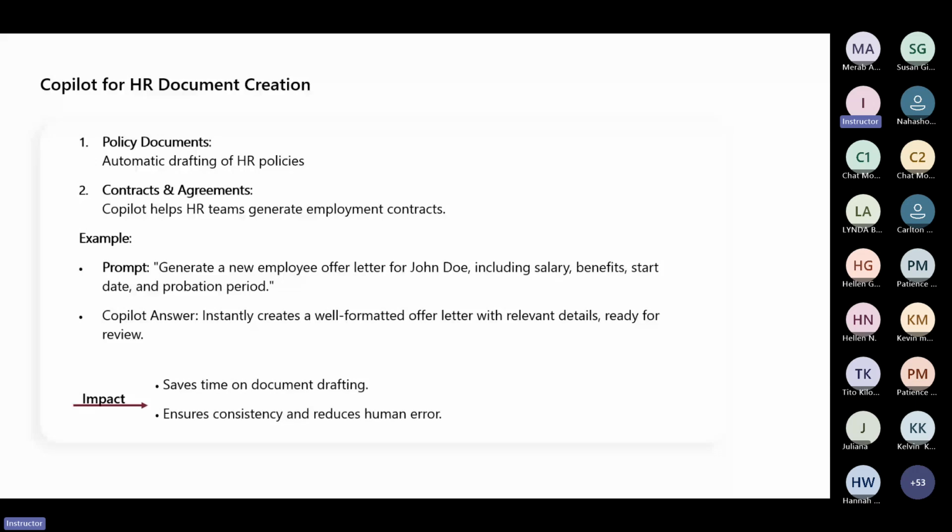Of course, also contracts and agreements, for example, are another type of document that can be generated, like employee NDAs and offer letters. You can have a standardized template that can be combined with employee-specific data. This ensures HR teams can quickly generate legally compliant documents that are tailored to each employee.